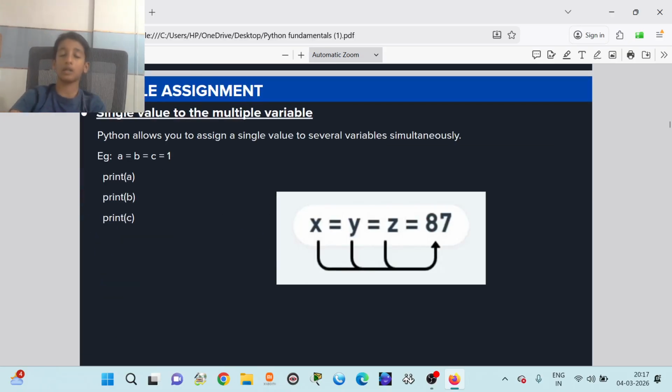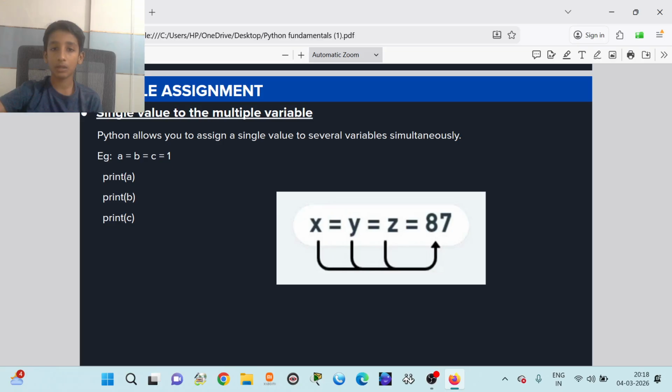So what is multiple assignment? If you need three different variables all with the same value, you don't need to type a is equal to 1, and then again b is equal to 1, and again c is equal to 1. You can just type a is equal to b is equal to c is equal to 1, meaning all the variables will have the value 1. So whether you print c, print a, or print b, the answer will always be 1.